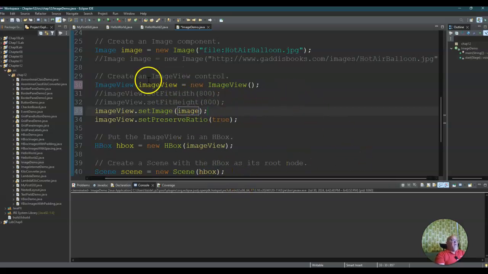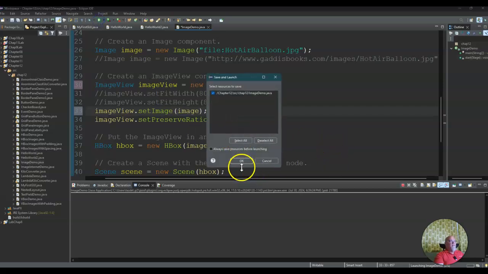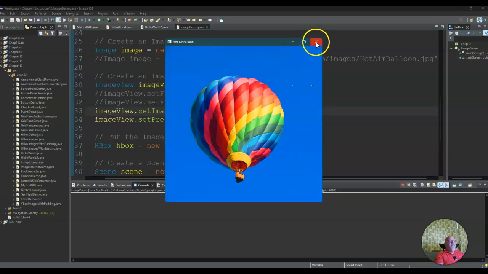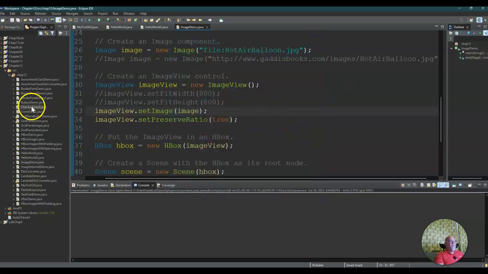What's nice about this is I could display one image and then change it to another image through the setImage. So I don't have to keep the original image in there, and it should run just fine. Yep, runs just fine. So I can use the setImage method to either set the image or change the image.